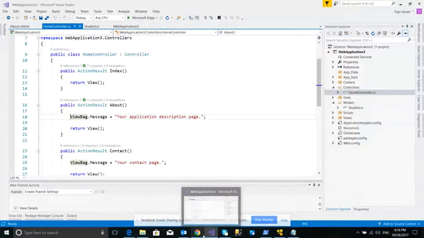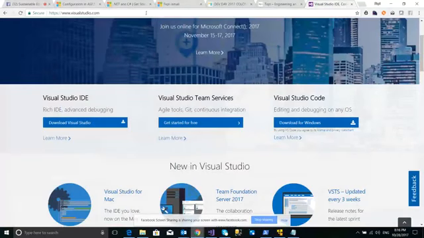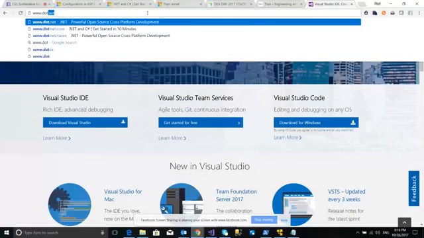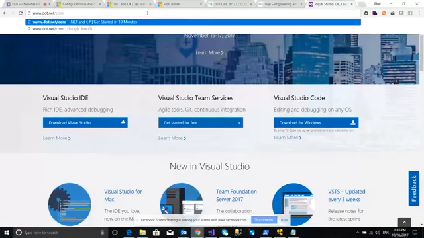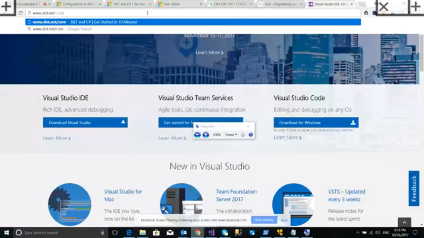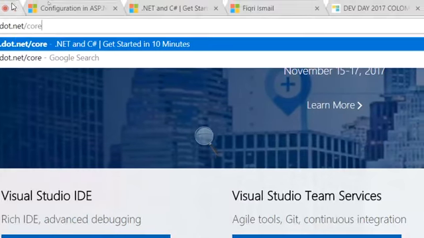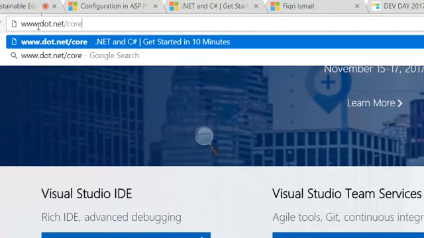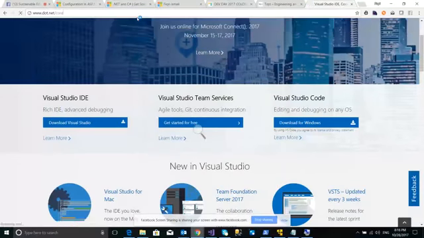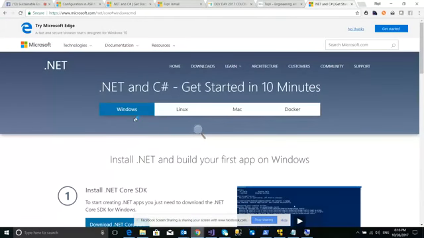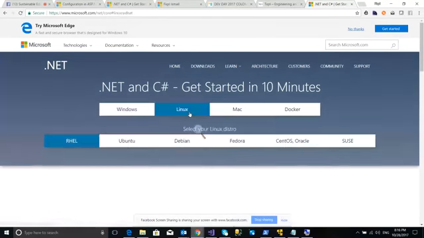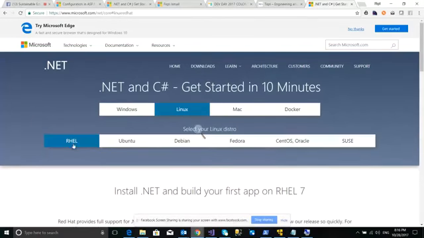If you just go to this browser, I'll just go here. You type www.net and then /core. Just zoom in. Here it says .NET Core. Now we have it here, just press enter. You see they have different versions you can download, right? It has Windows, Linux, Mac and Docker. If you go to Linux, you have different Linux versions as well. It has Red Hat, Ubuntu, Debian, Fedora, CentOS, SUSE.